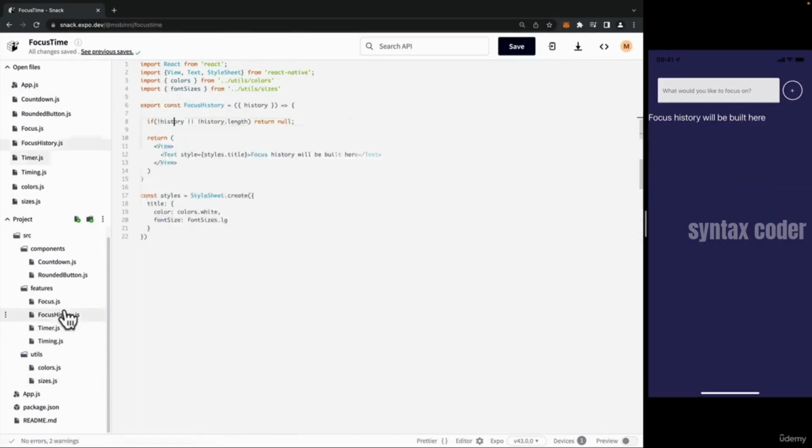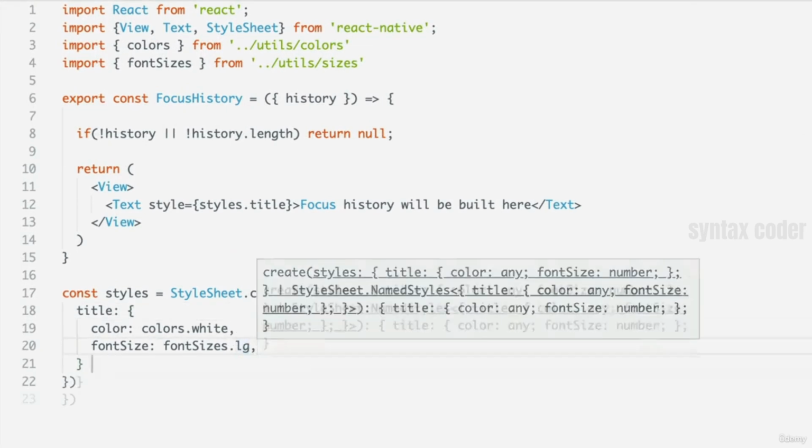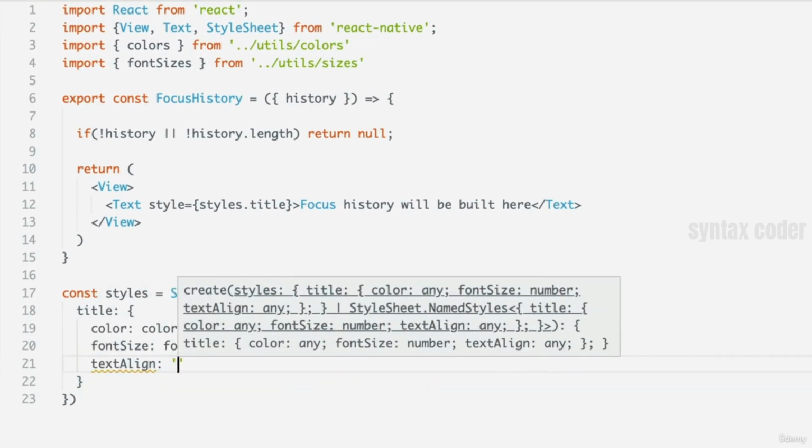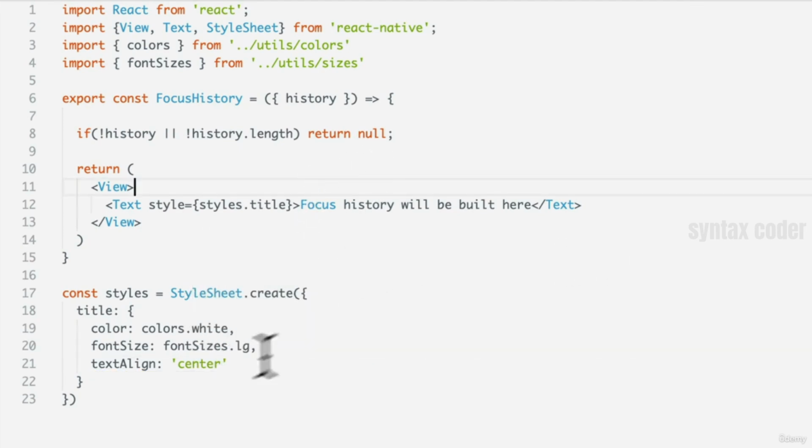So we go back to our focus history. We go back over here. And the one thing we want to do is we want to text align center so that the text is centered on the screen. But we don't want this title to be focus featured. We want it to be, what should we fill in here? Things we've focused on.